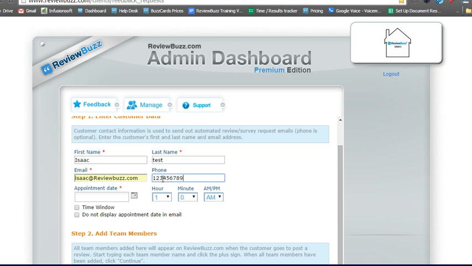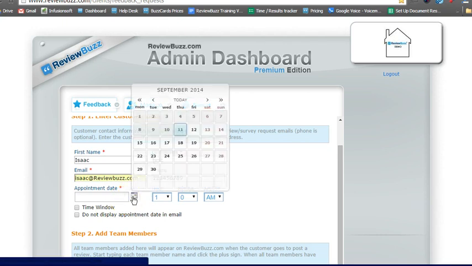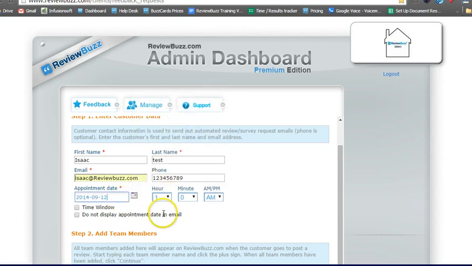Now the next piece really depends upon your workflow. If you have a date, you already know when you're going to dispatch, then we simply plug in a date. If you don't have a date just yet, then I recommend that you check mark this box that says do not display appointment date. So we have a date in there right now.